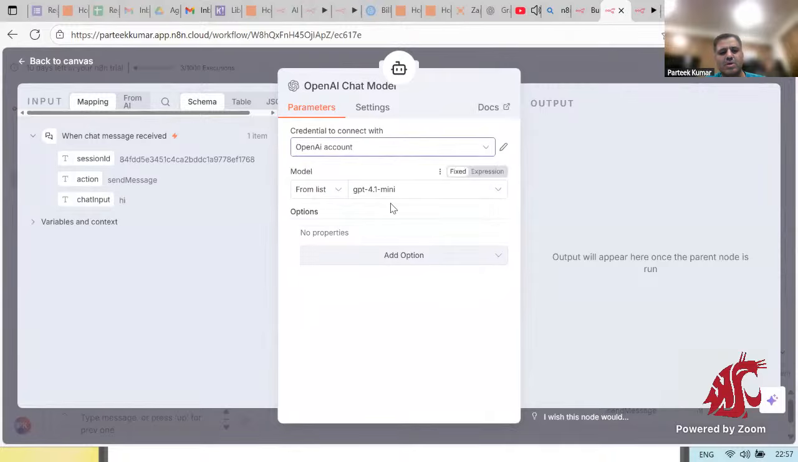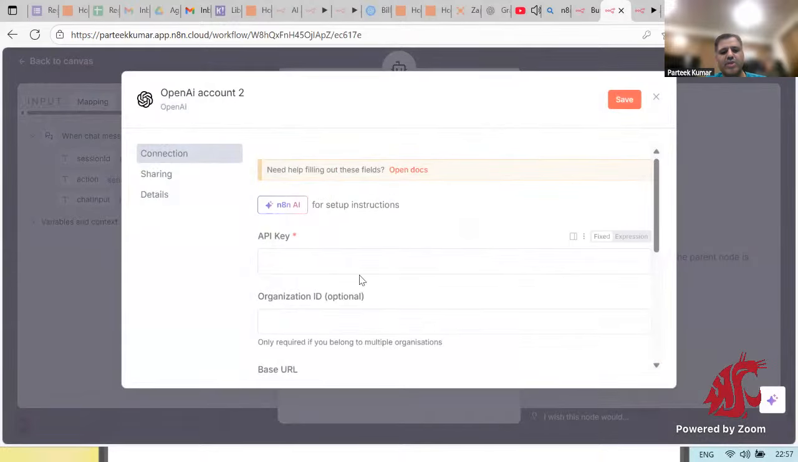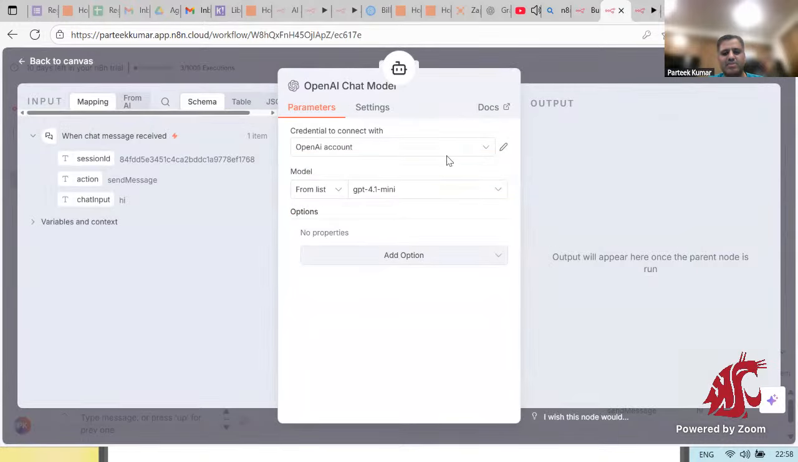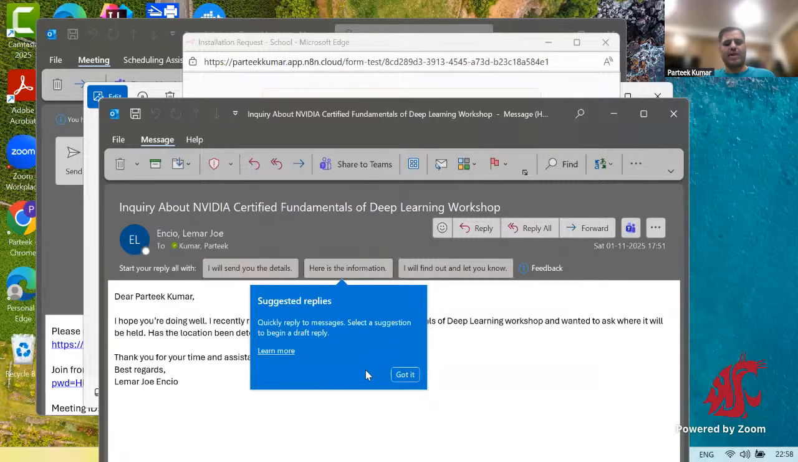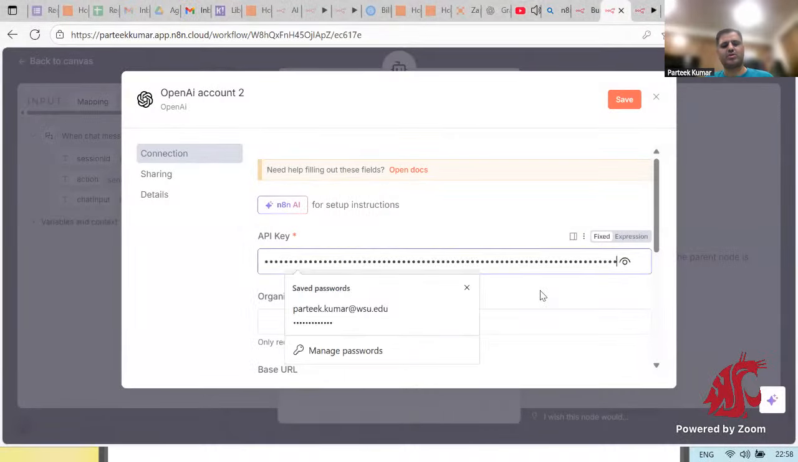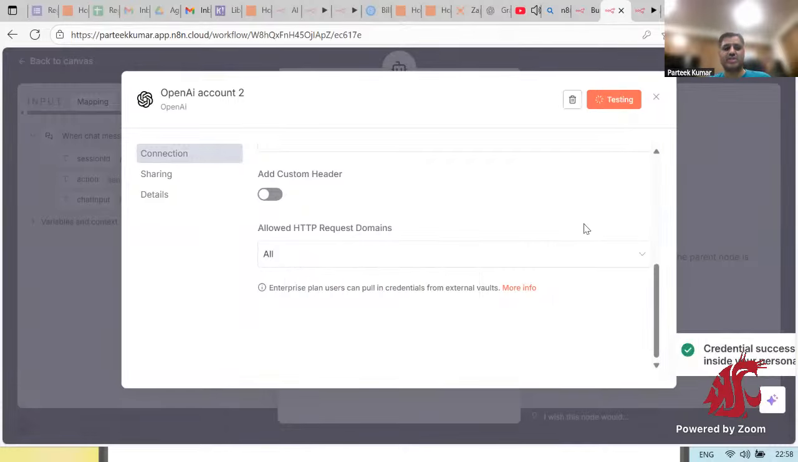So create new credentials. So it will ask for API key. So you need an API key here to build that system. Just give me a minute to access my API key. So this is the API key we can access, and I just need to, just give me a minute. So this is the API key, and we can save this model.